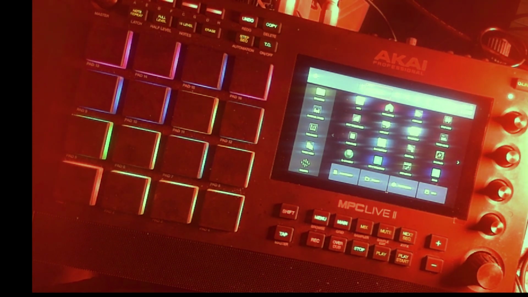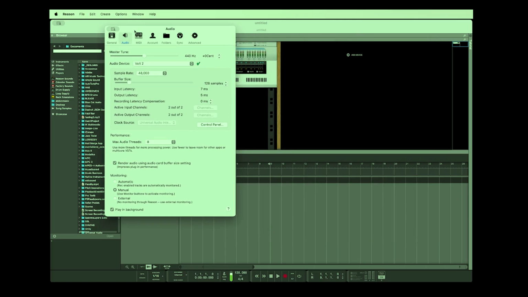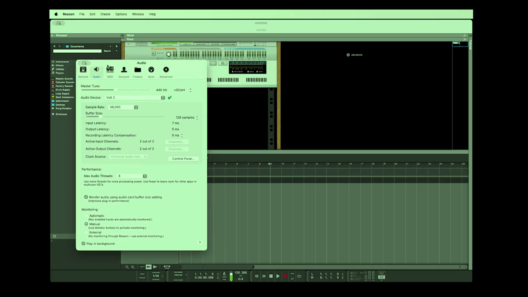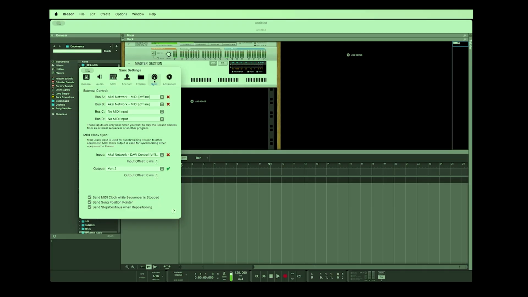So now that we have this, let's go ahead and go into Reason. Okay, so within Reason, first thing you want to do is go into the Preferences tab. And as you can see, I have the Volt that's connected here. And we're going to go to Sync.